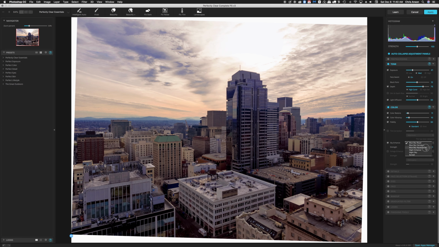This is what the Blue Sky Aquamarine looks like. I decided the Blue Sky Cerulean was the one that I liked the best for this image. It just had the look and feel that I wanted. So that takes care of color.